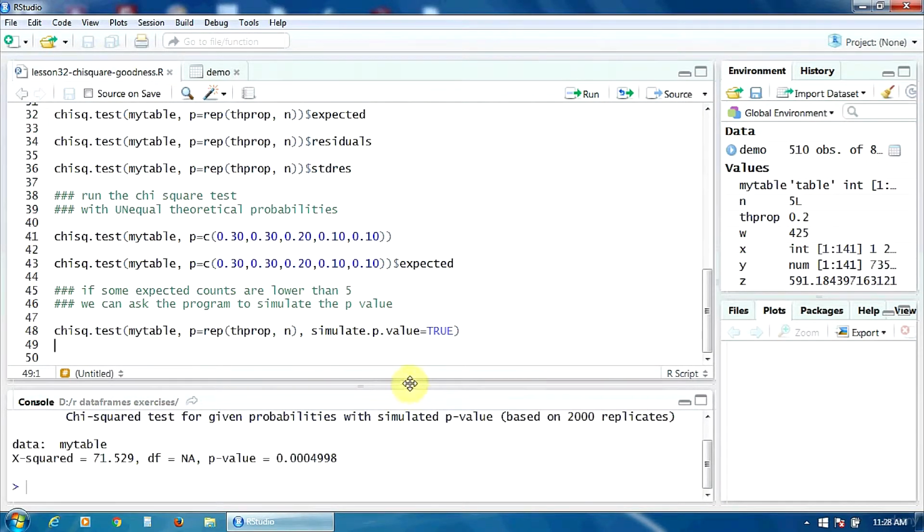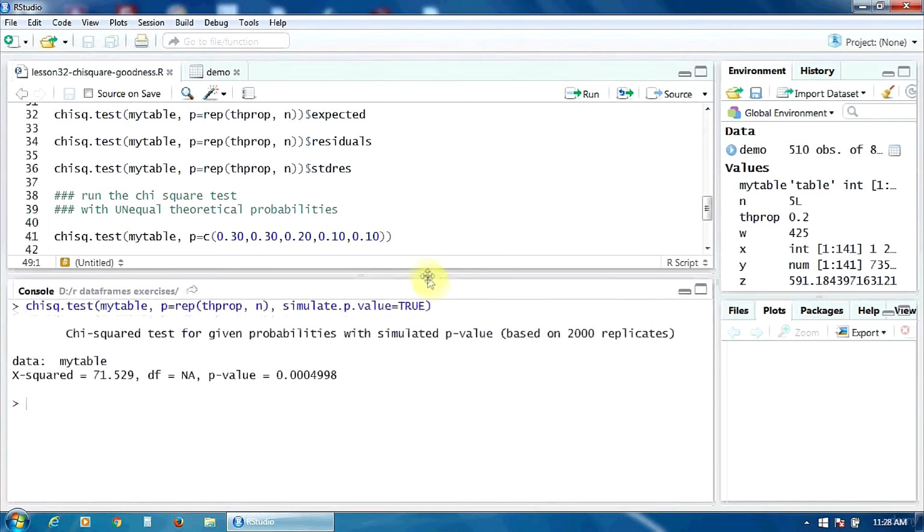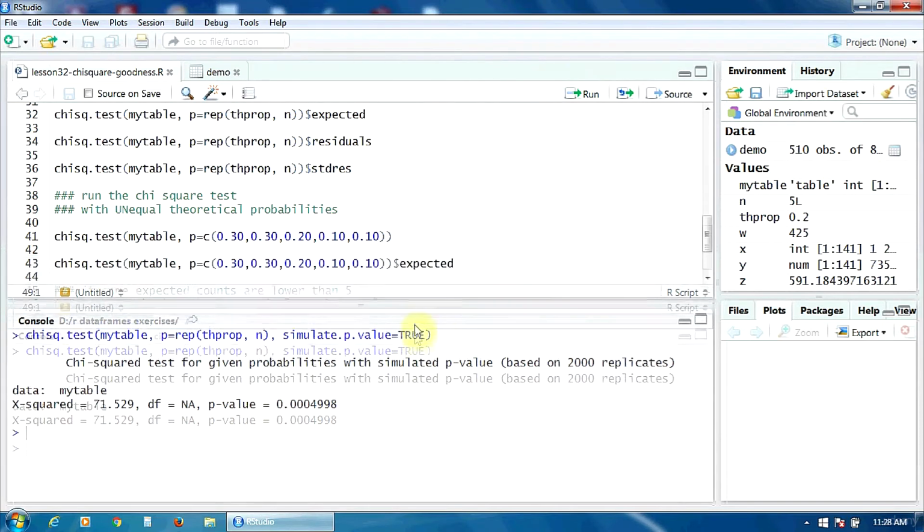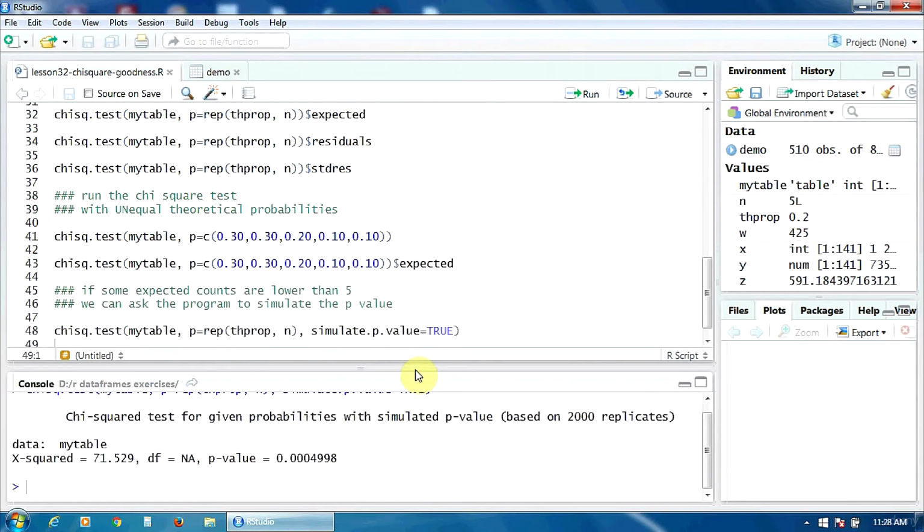You probably noticed that the execution took a longer time now because of the simulation. So it said that the chi-square test for given probabilities was executed with simulated p-value based on 2000 replicates. Again, the p-value of the chi-square test is much lower than 5%. So again, the conclusion is the same. The observed counts are not equal to the expected counts.